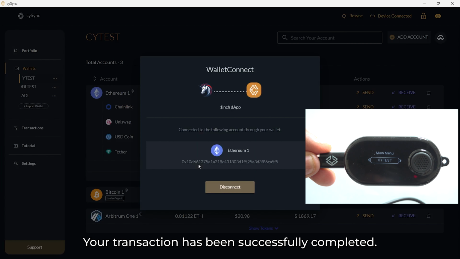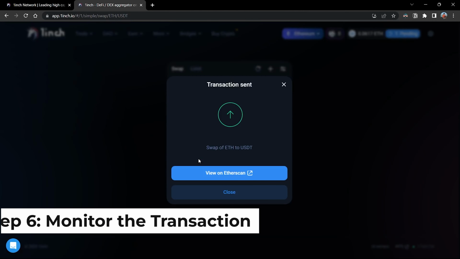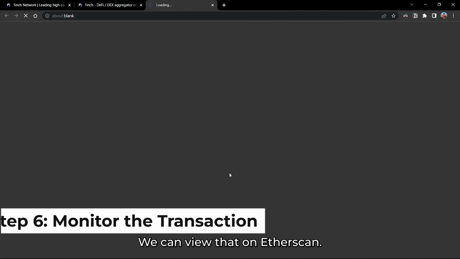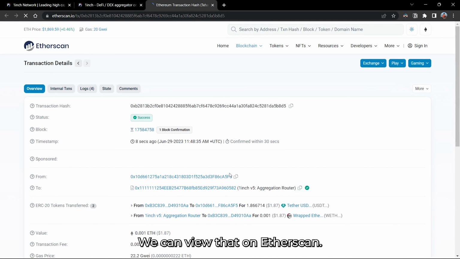Your transaction has been successfully completed. Monitor your transaction now. We can view that on Etherscan. As we can see here, it has been successfully transferred.